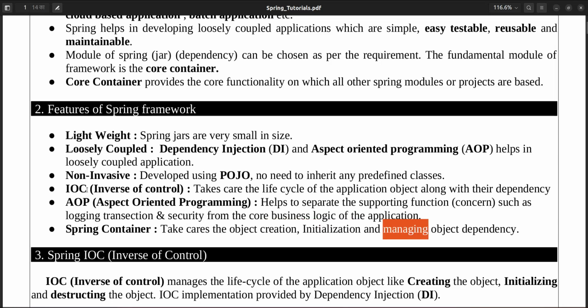Okay, so first we will start with inversion of control. What is inversion of control? And along with these features, Spring also has some other features like Spring MVC. That gives very rich support to develop any web application, including with the MVC model.